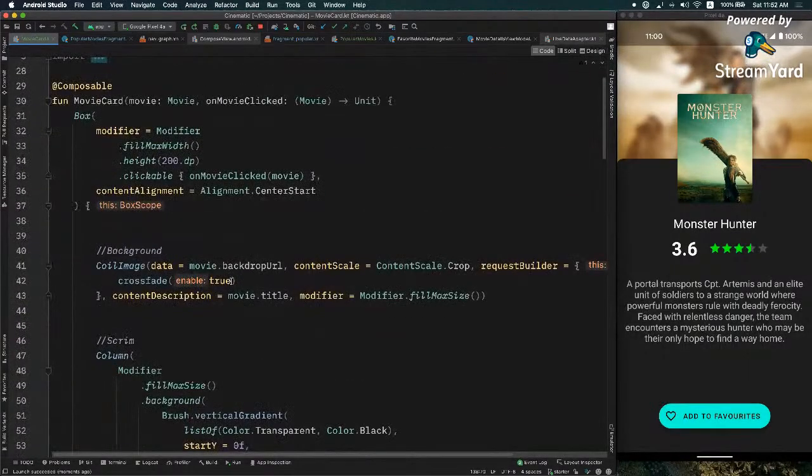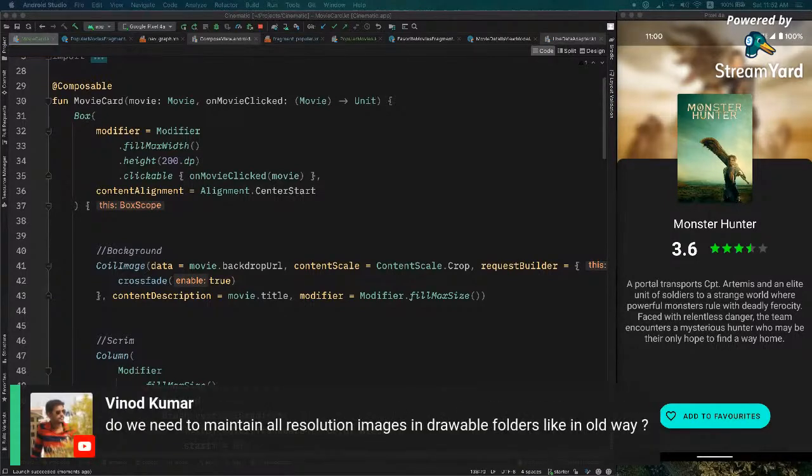Yeah, we have few. Yes. Let's pull that up. Do we need to maintain all resolution images in drawable folders like in the old way?